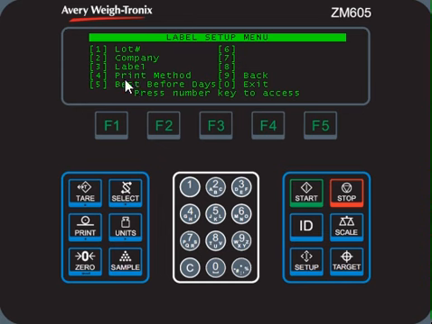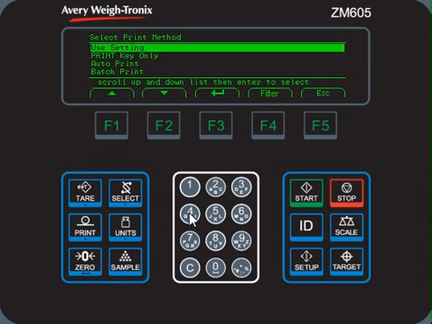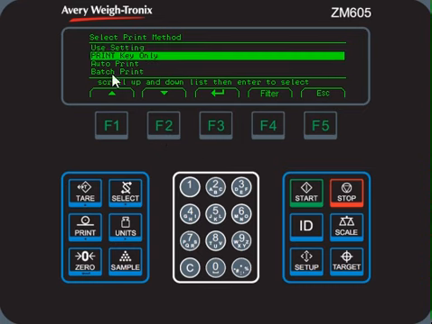Press enter. And now press 4 to select the print method. They have 4. The first one is called use setting. This means you will use the print method in the product database. Or you can choose print only. That means you need to press the print button every time to print the tickets.